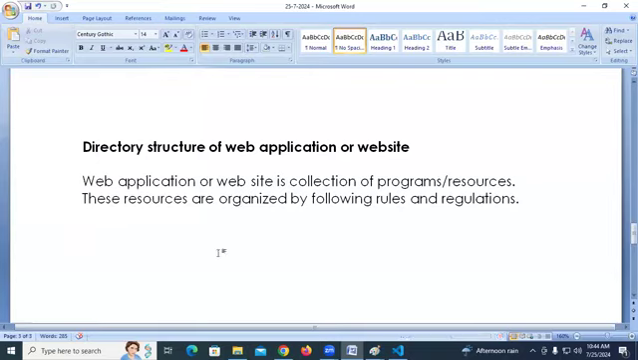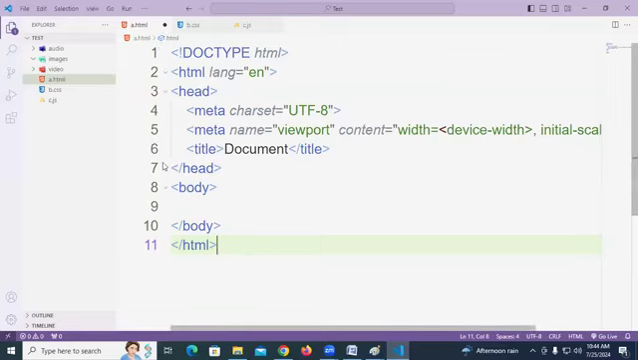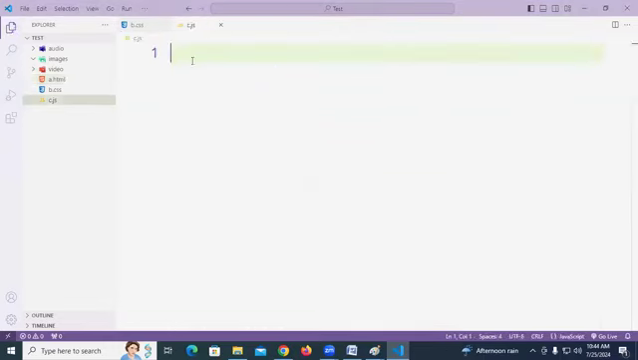Okay? So first, what do you do? The first step is you have to create which folder? The project folder. Here in VS Code, I'm not talking about any HTML now. I'm just talking about what is web, what is a website, what is a web application, what are web servers, and what is a web application directory structure.